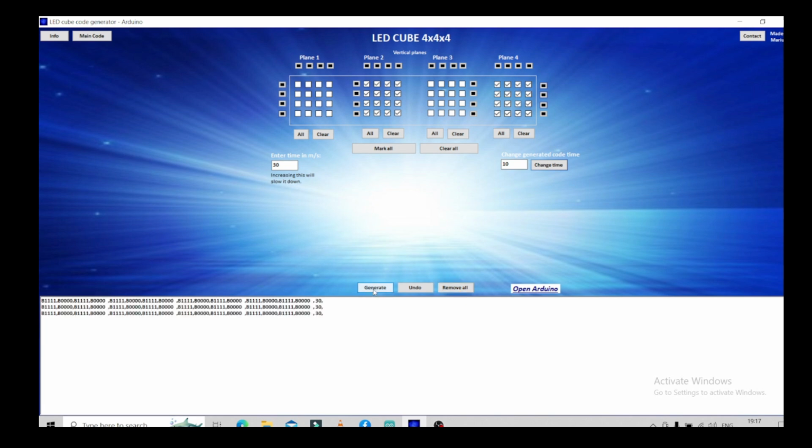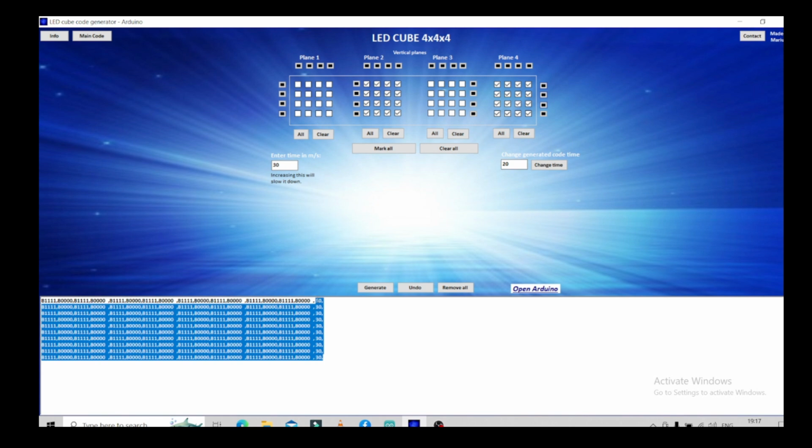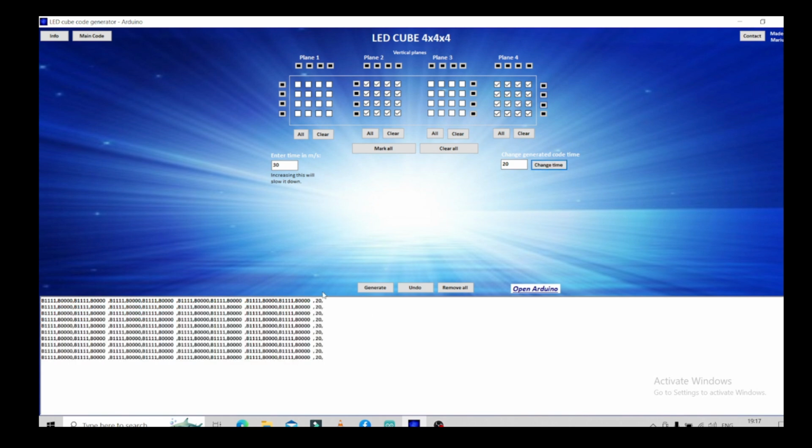Now suppose I generate n number of code over here, and this code is generated for 30 milliseconds. If I want to change this time and make it 10 or 20, suppose 20, there is one more window called change time. Just click on this 20. You can see here already this is 30 milliseconds. Now if I click on this 20, it will make it 20. You can change the time over here.